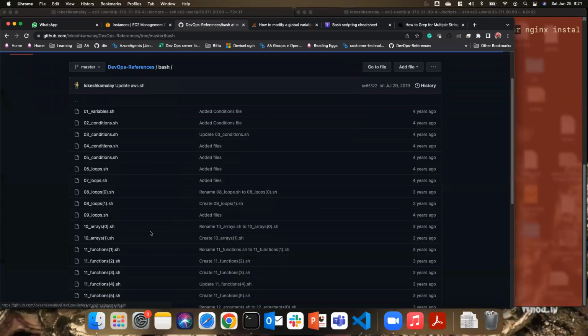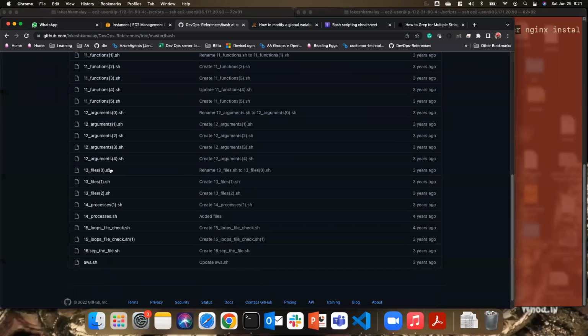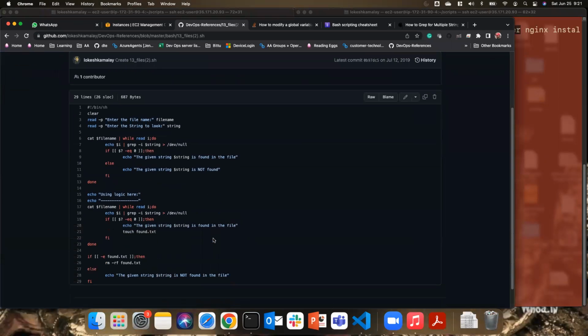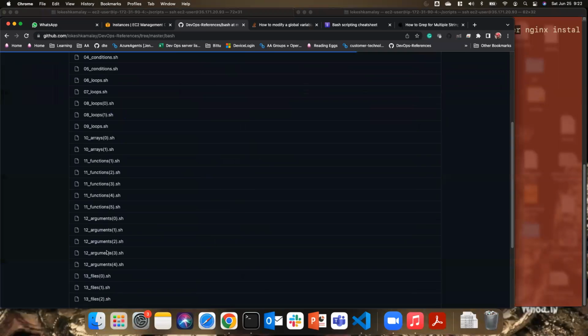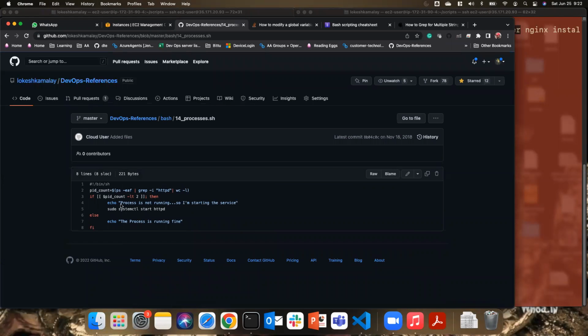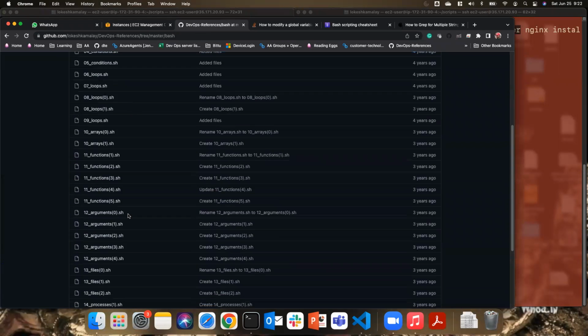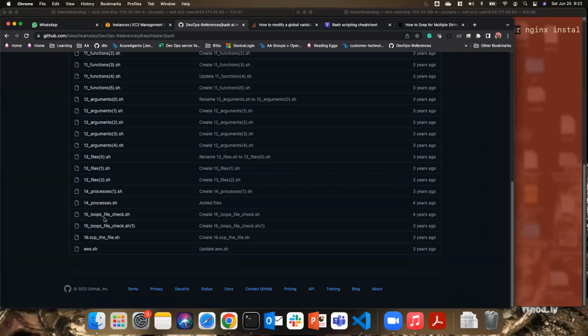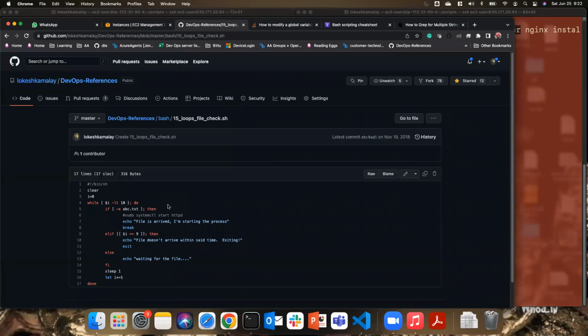Okay, so that is about my 13 files 1. 13 files 2 is here. I think not files, we are working on the process, right? This is another process: starting the service, the same thing that we discussed just now, and then loops and a file check. Yeah, this is a very important example, guys.